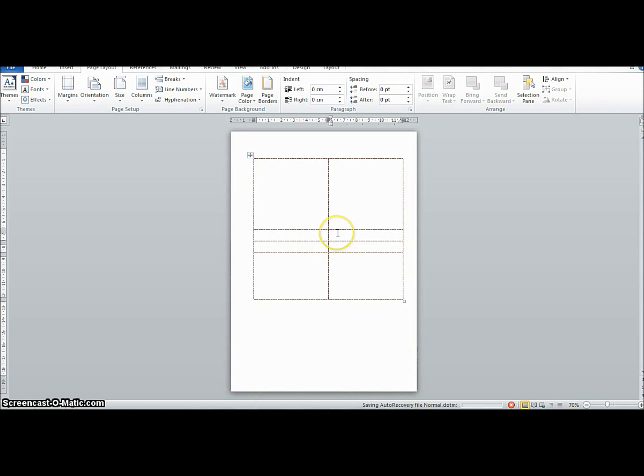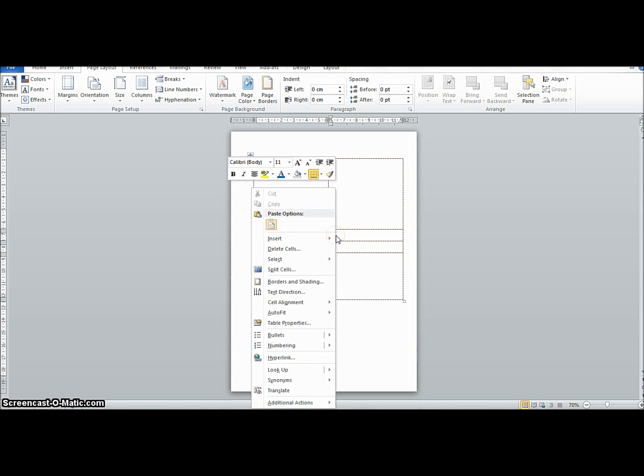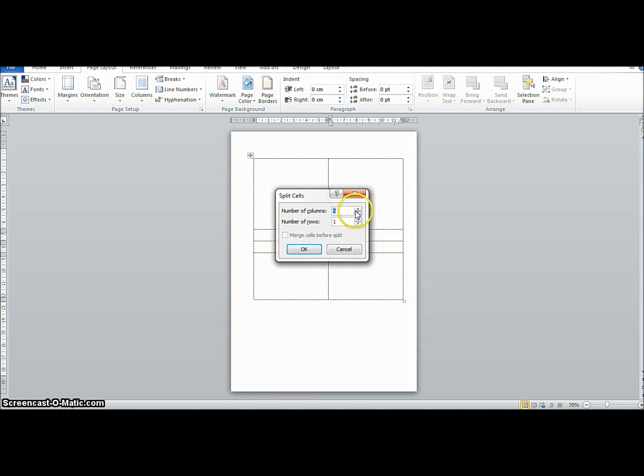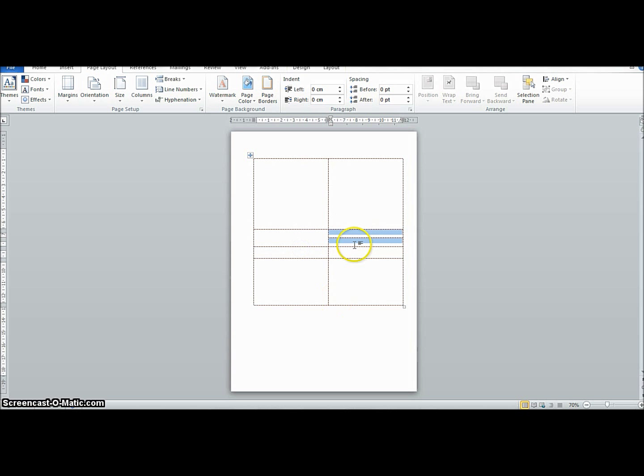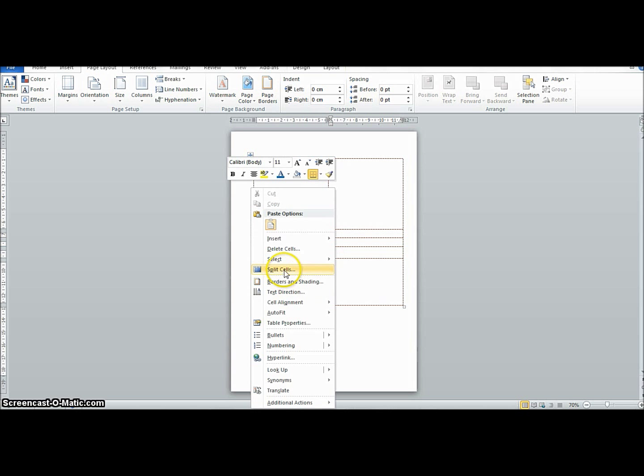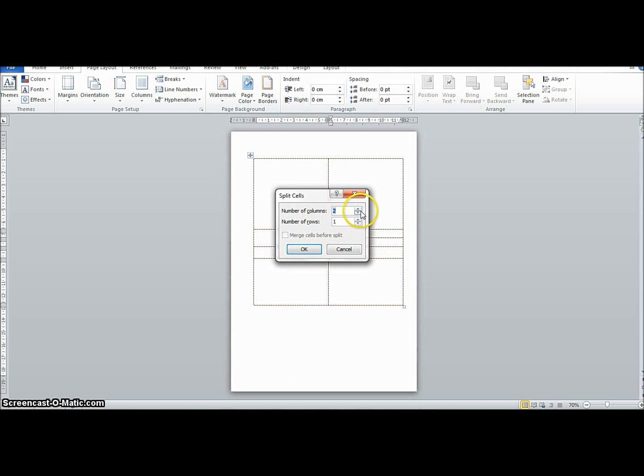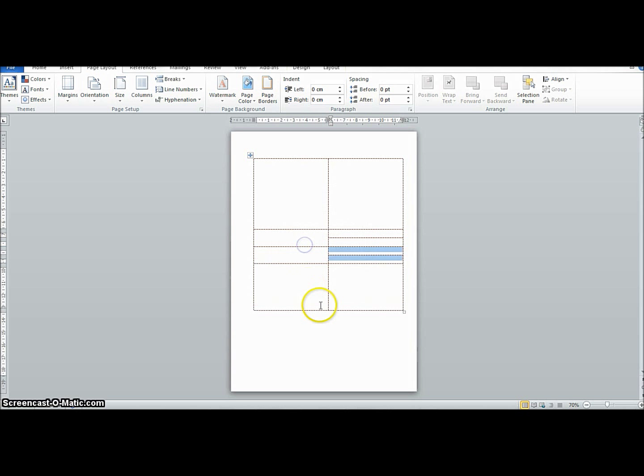So what I'm going to do here is I'm going to put some more rows in. So I want to split this column into 2 rows. So I right click and I go split cell. And I want to keep 1 column, but I want to have 2 rows. And that gives you 2 lines in here. I want to do the same for this one as well, so I'm going to right click in here and go split cells and then 1 column and 2 rows.